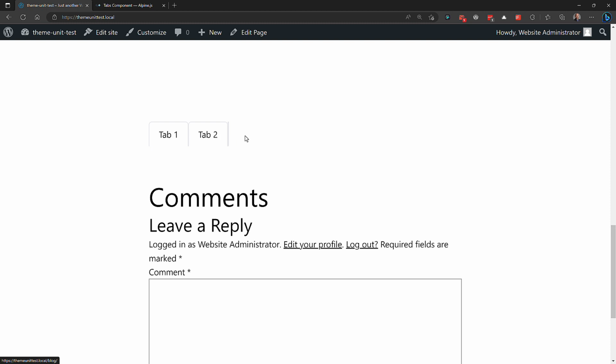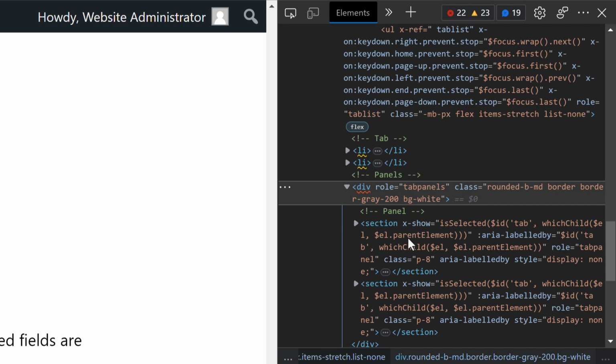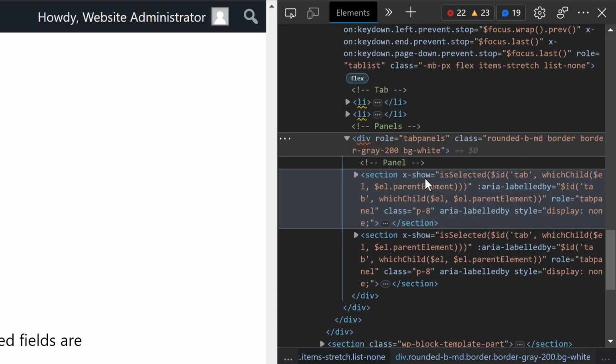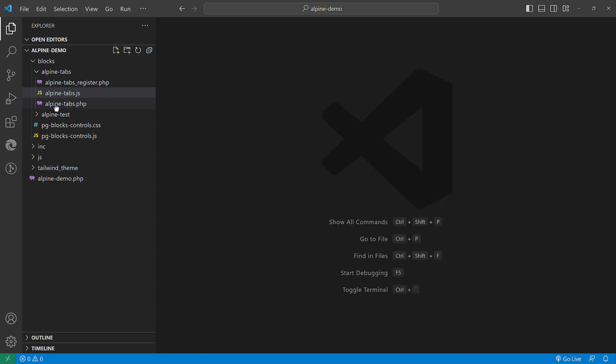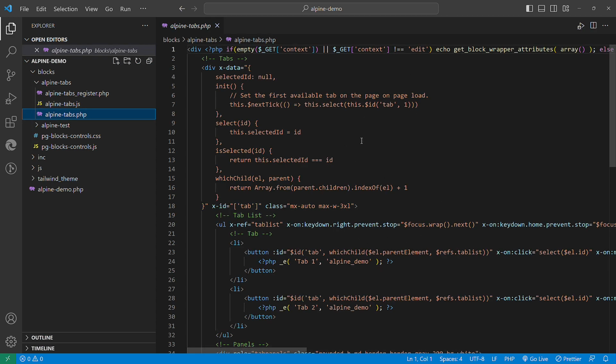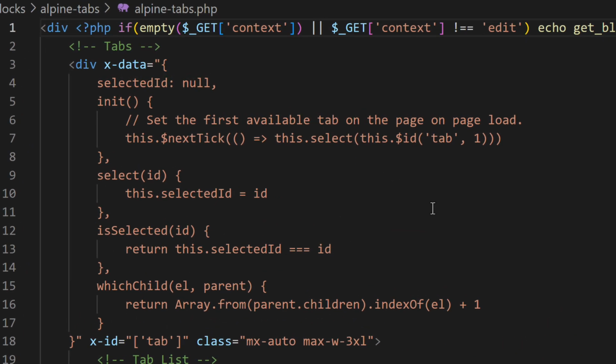Why could that be? Let's take a look at the inspector again. So yeah, it's showing me my tabs, but I don't see my panel anywhere. Let's find out why that is. Once again, we're in VS Code, and now you can see that most of the logic for our block is going to be here inside the PHP file. And this took me a lot longer to troubleshoot than it probably should have. Can you see what the problem is?